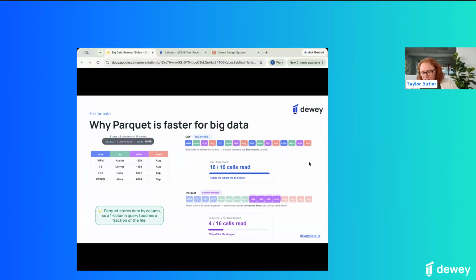So whether or not that makes sense, I always find things are a bit easier to understand if I can see some sort of visual. But the main point here is that Parquet is ideal for these big, large data structures because of this column-based storage, but also because it's compressed. And so you're saving not only space, but also processing speed.